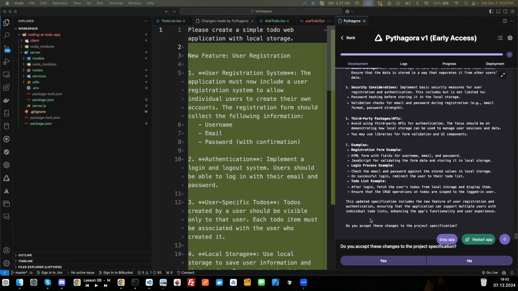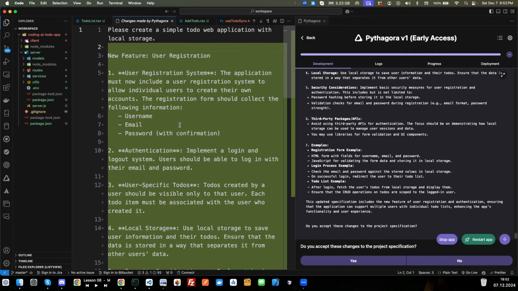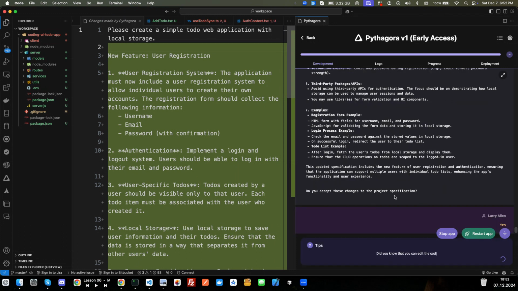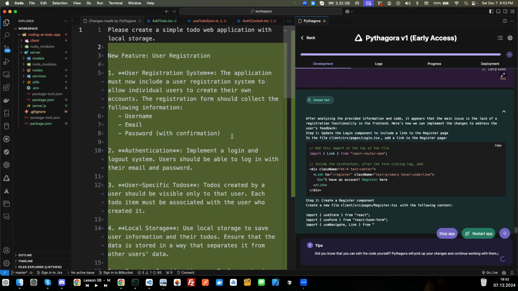Okay, so it's asking me, do I accept these changes? So it's got a list here in the code. And so if I kind of open this up a little bit, it's adding these new features. So we'll say, do you accept these changes? Yes. Project specifications. So it's not showing me the changes in the code. It's asking me, do I accept?